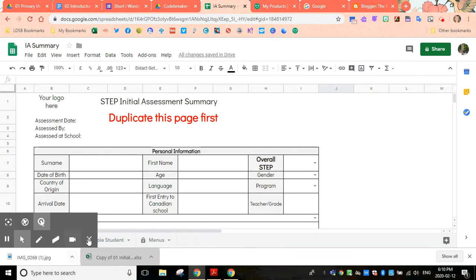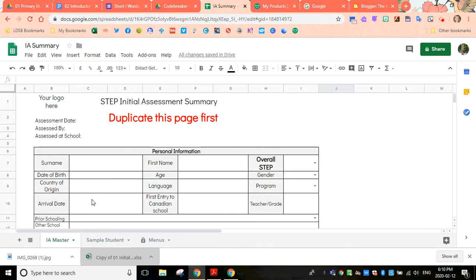Okay, welcome to my blog and looking at the STEP Initial Assessment Summary page that I have created in Google Sheets. You'll notice that the whole thing has more than one tab at the bottom, and those have a purpose. But first of all, let's have a quick look at the page itself.